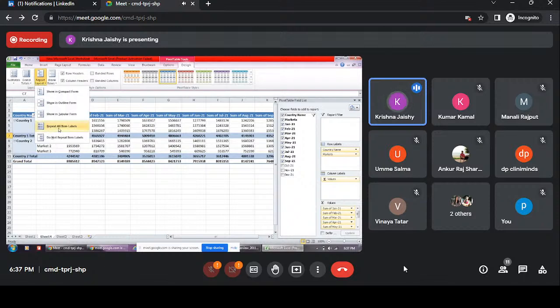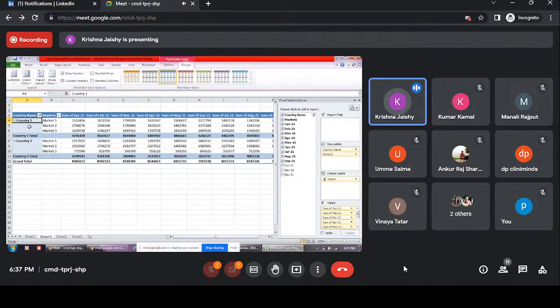Okay, so what happens is that we can remove the, and there are other two options, that is repeat all items and do not repeat all items. So for this, this will be more user friendly to see, because you will see your data in distinct columns. Okay, and if you're finding it difficult to read this grand totals and then country total, it is making it confusing.